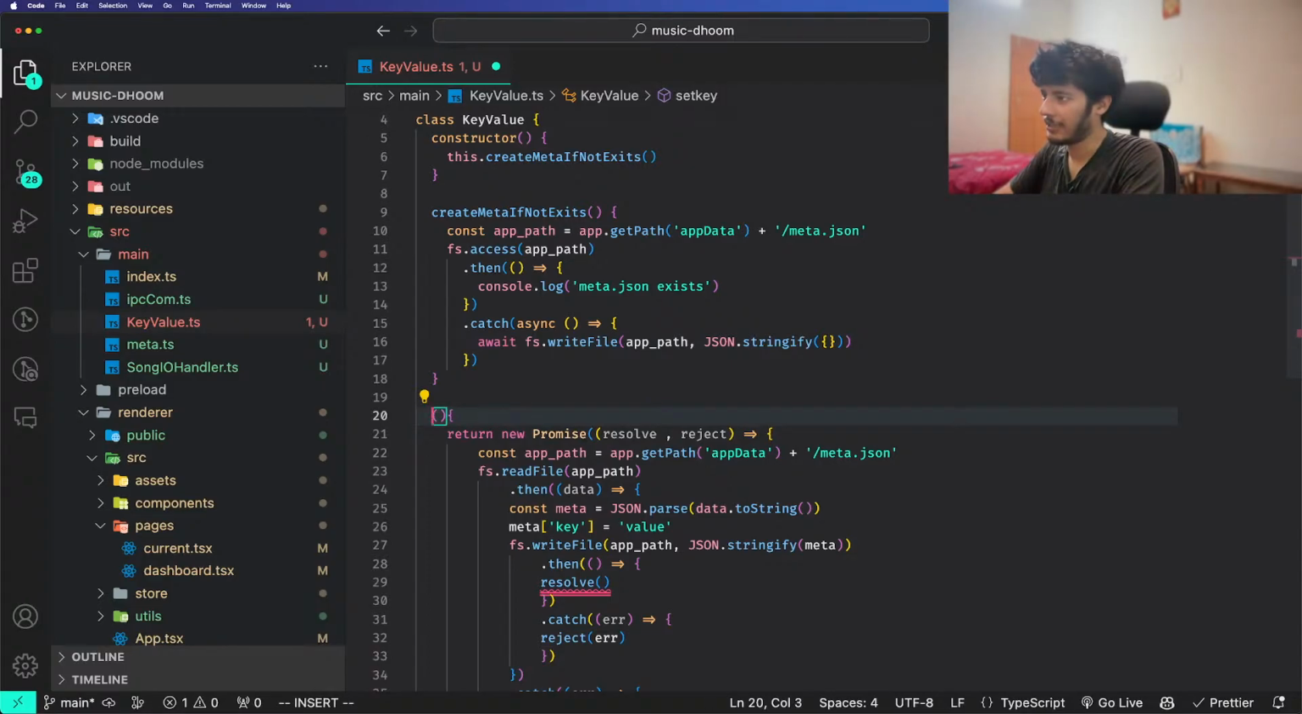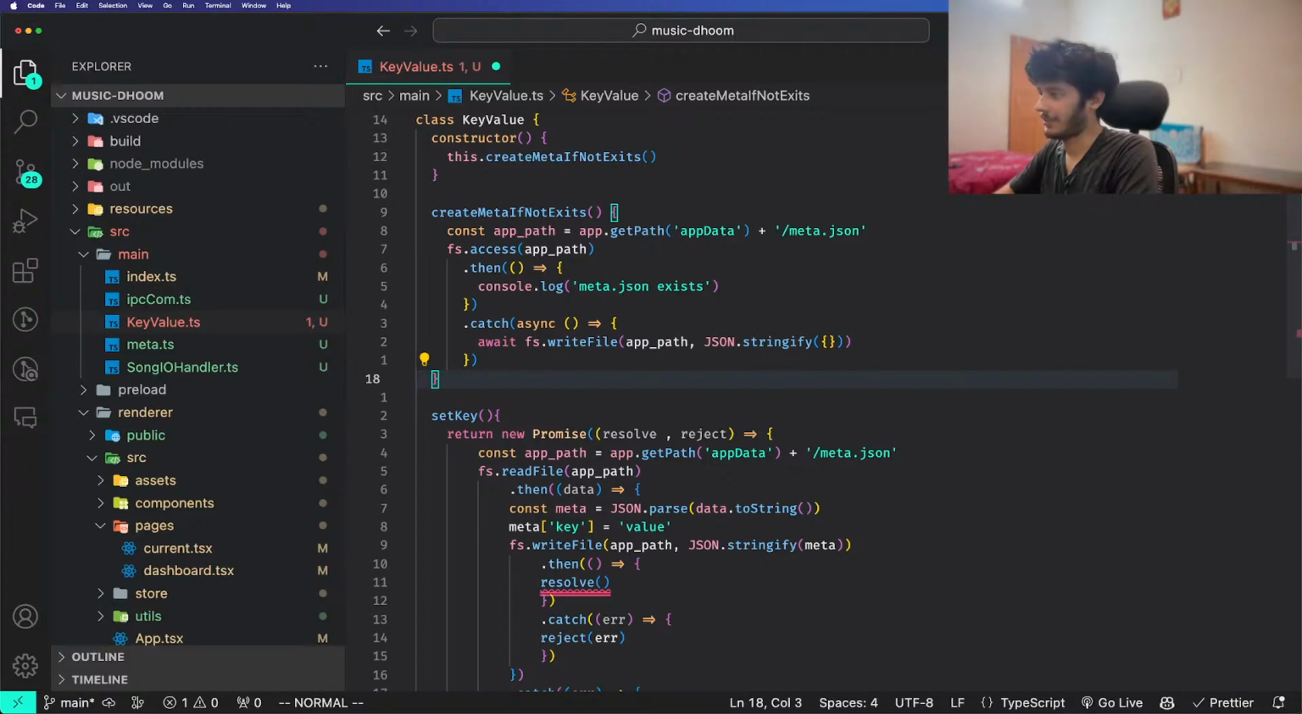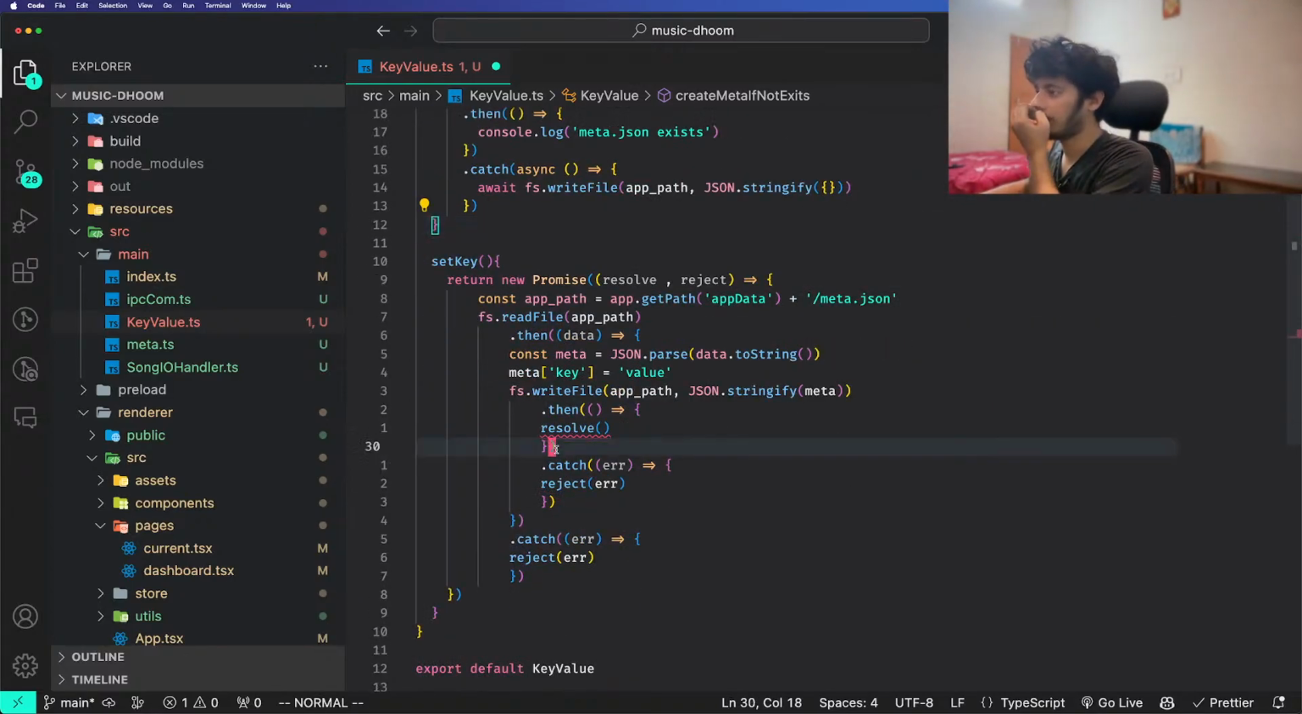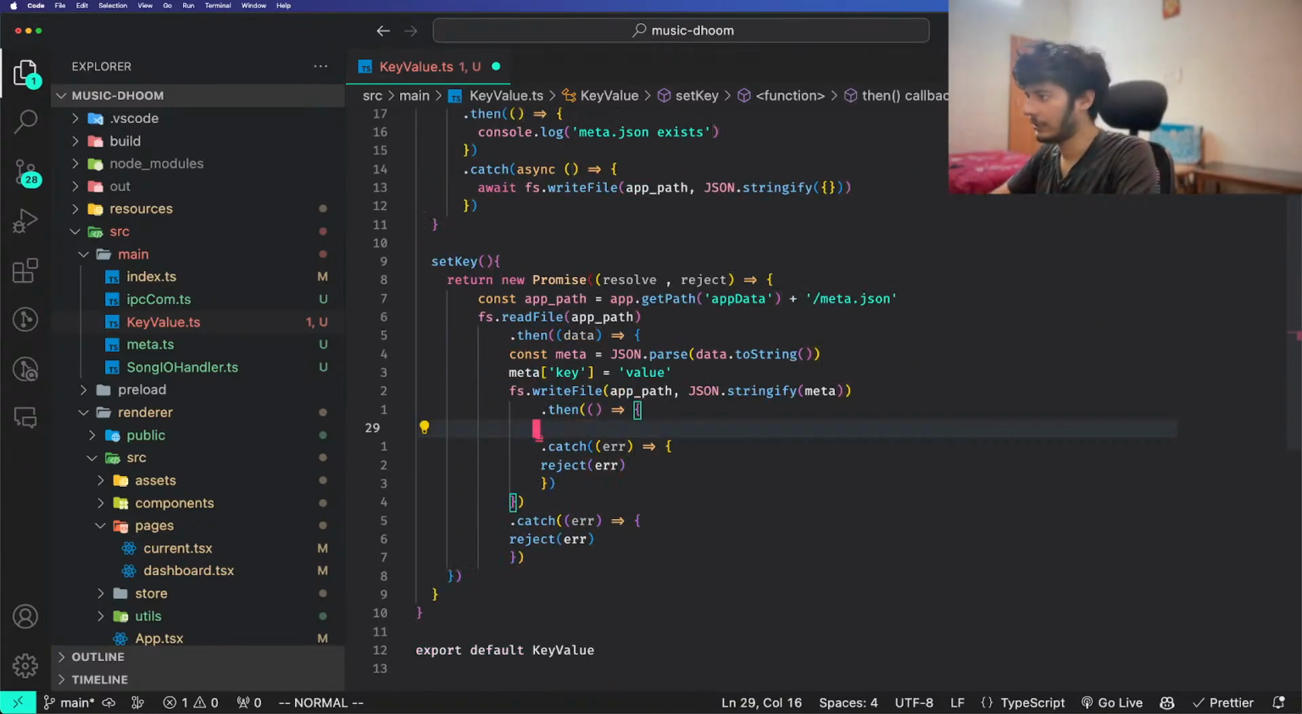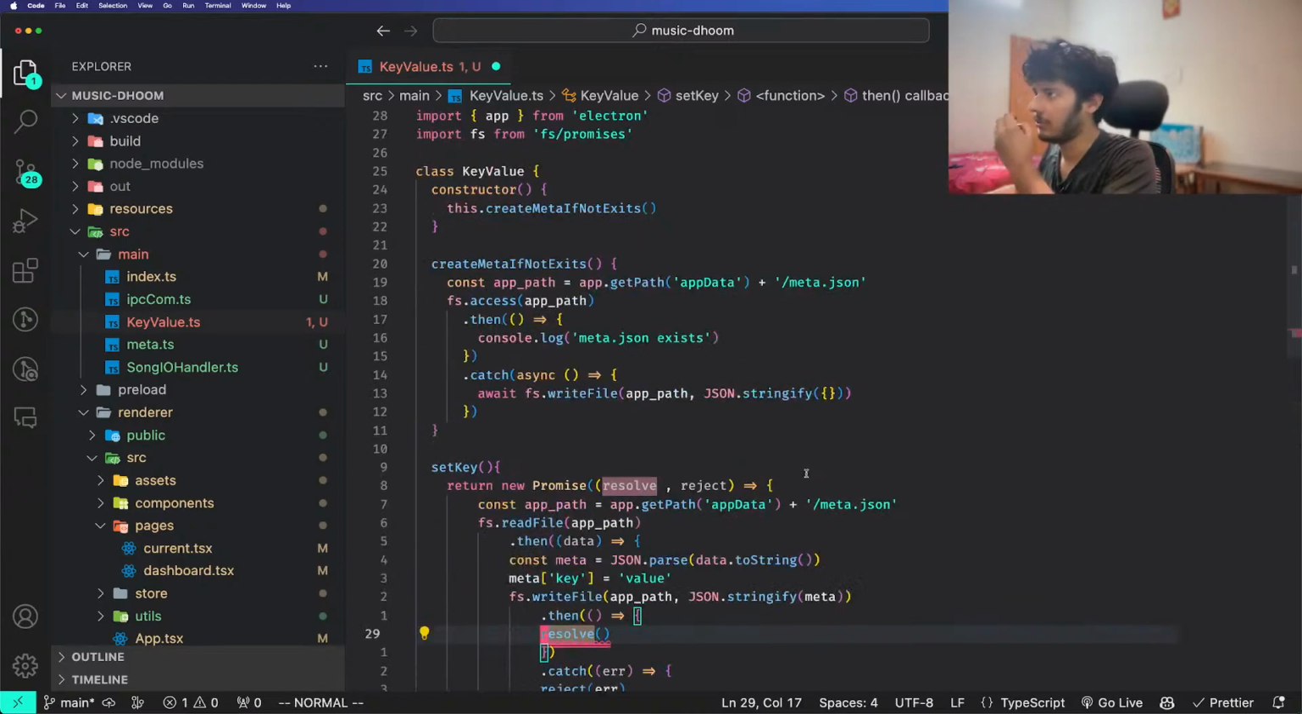Set key and get key. Yeah, that's a good suggestion. Set key and get key. Then here in the resolve, hold on.